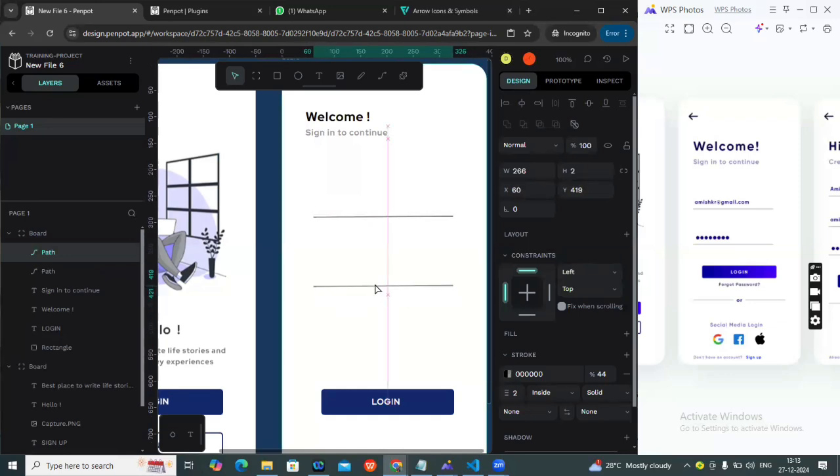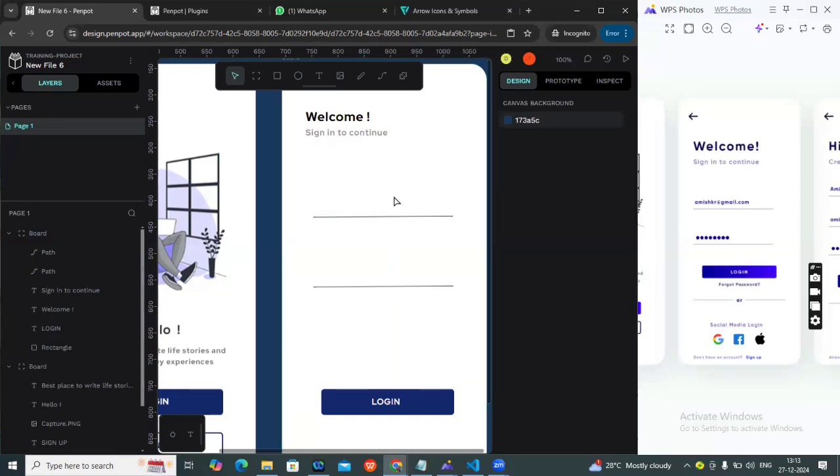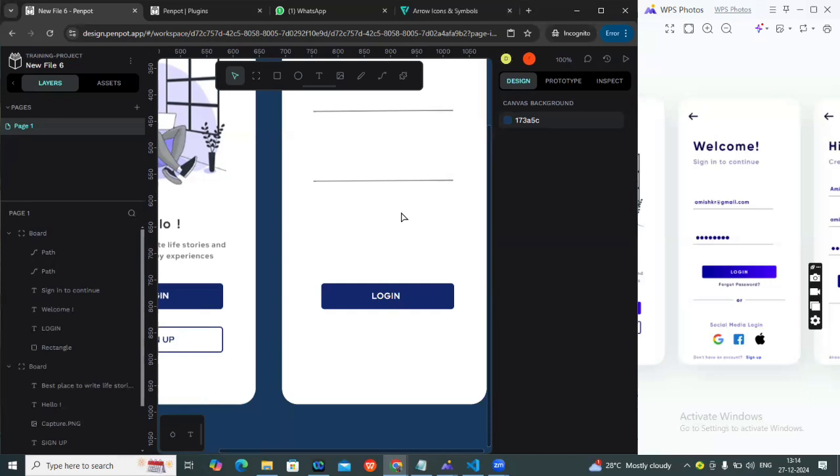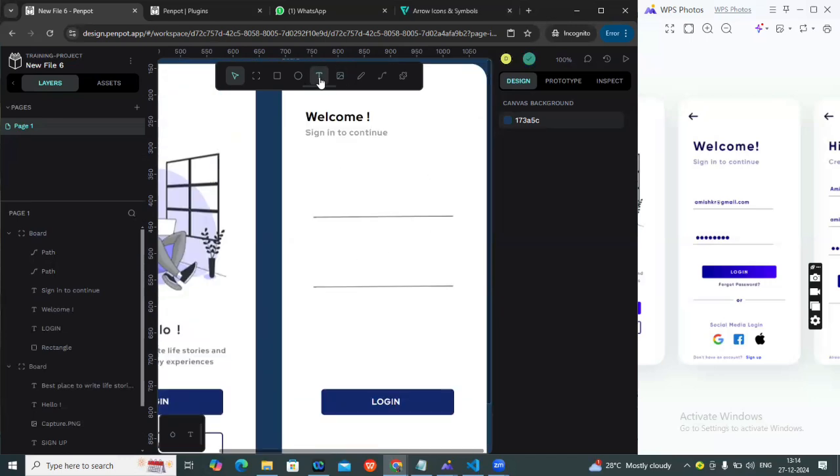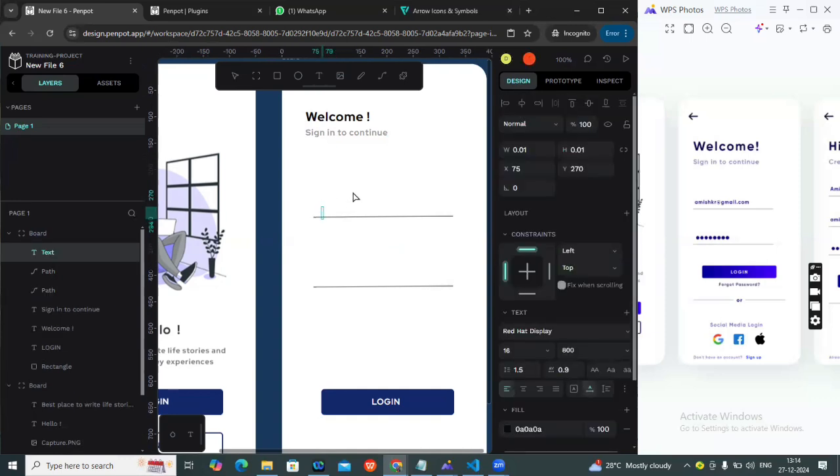Then duplicate the thing and place it below. Here we need to give the text. Let's give the text as test at gmail.com.